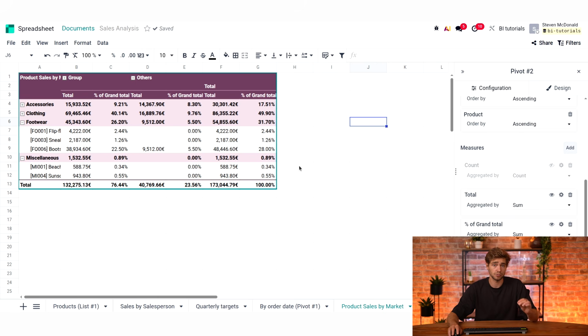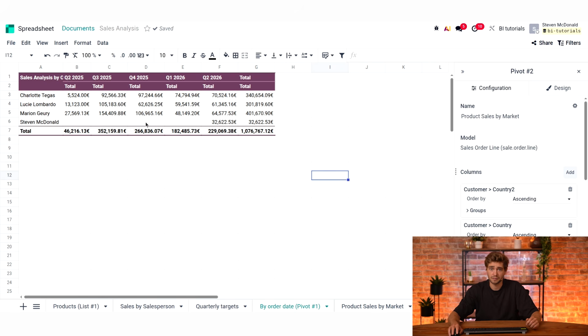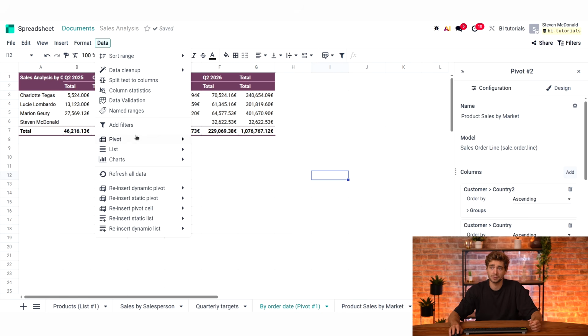These let us use regular spreadsheet functions and any field already present in our pivot table to perform precise calculation within the pivot table itself. To see this in action, let's head back to the first pivot table we inserted into our spreadsheet and open its properties from the data menu.